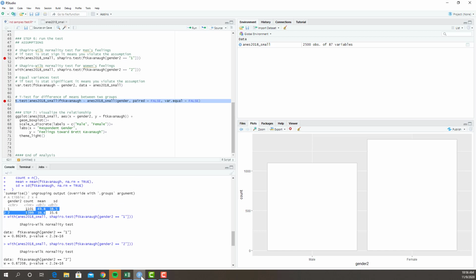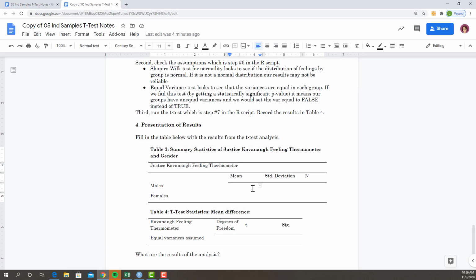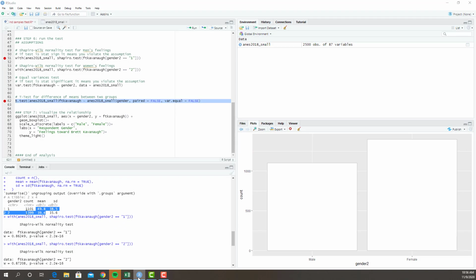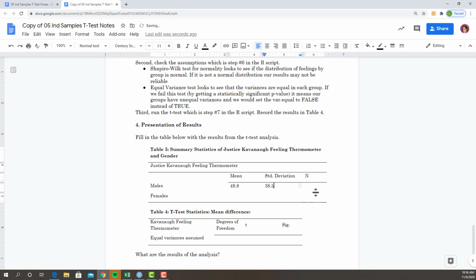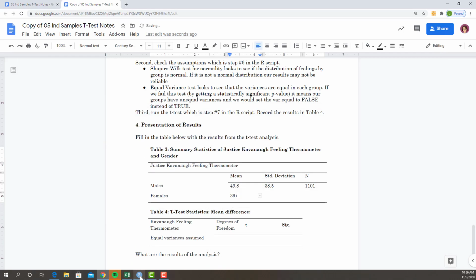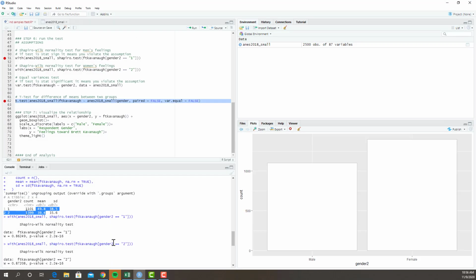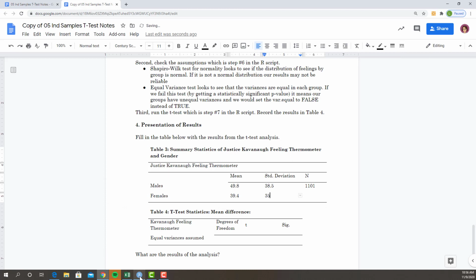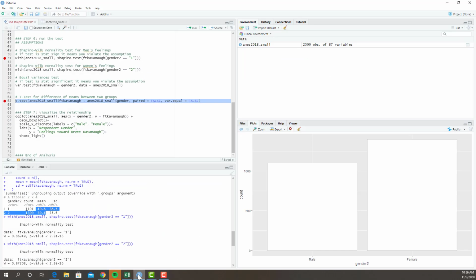So that's what we're going to put in first in our table. We've got 49.8, standard deviation of 38.5, and 1101 for number of observations. For females, it's 39.4. Standard deviation of 35.6. And number of observations of 1399. I feel like that's right.